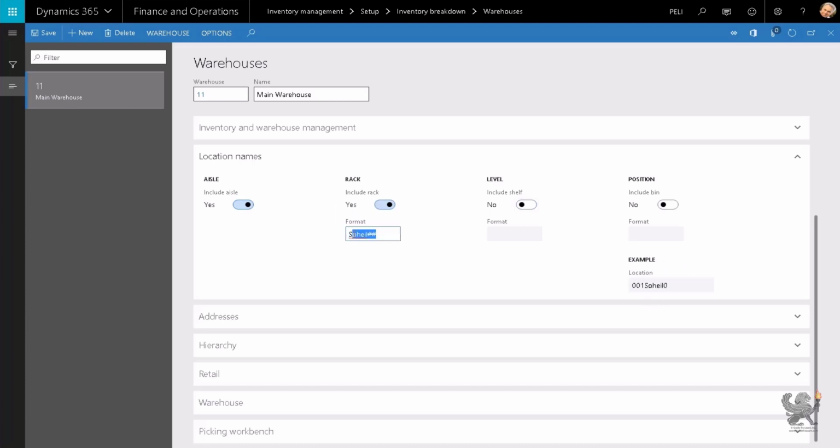So what does each character of hash mean? It means from 0 to 9. That means I can have 10 racks. If I put double, it means that I can have up to 99 racks. Now, how is it going to look, literally? It's going to look like this.